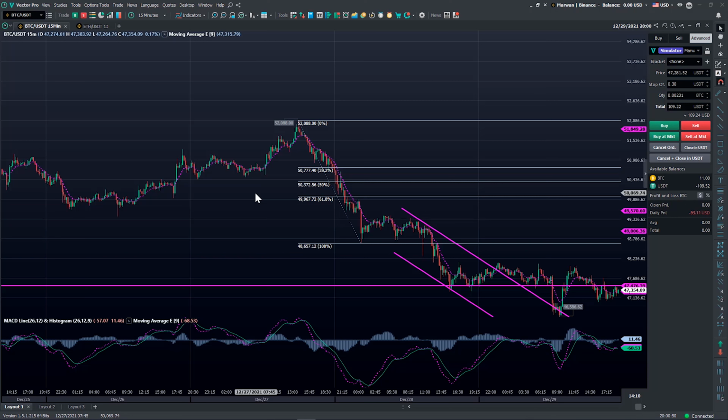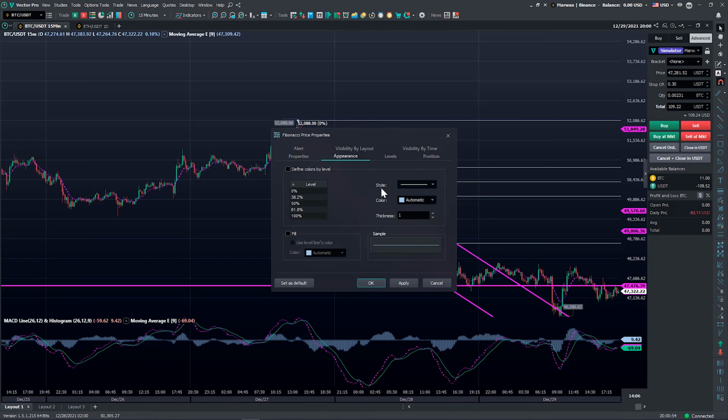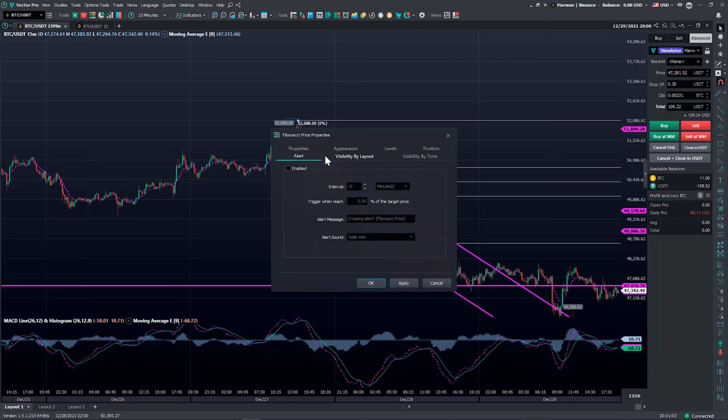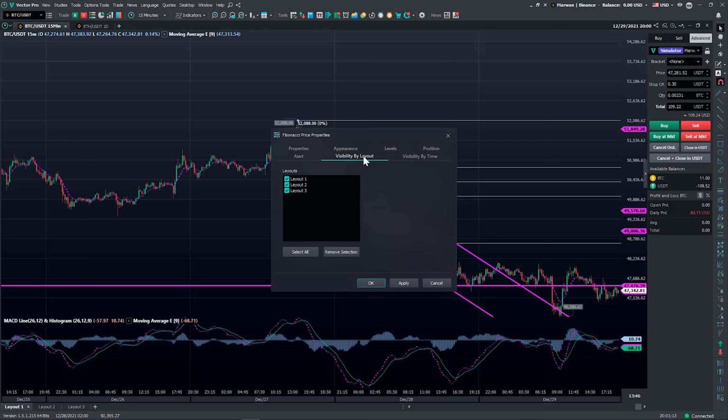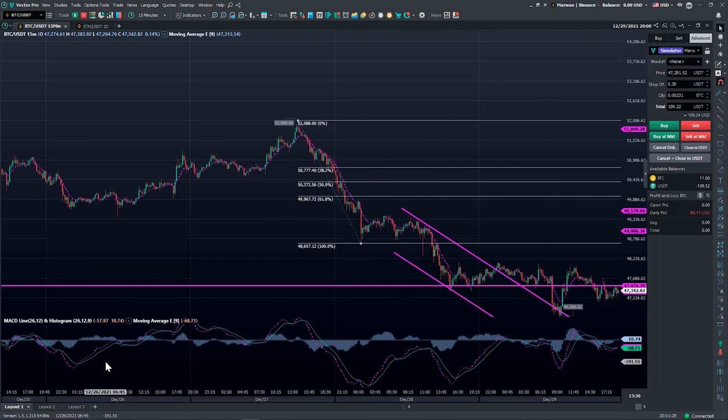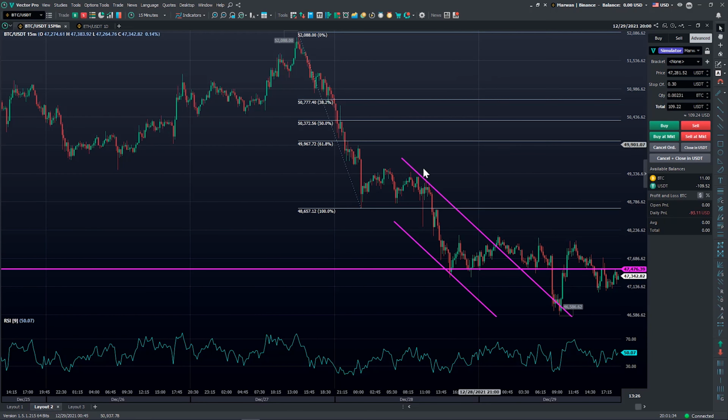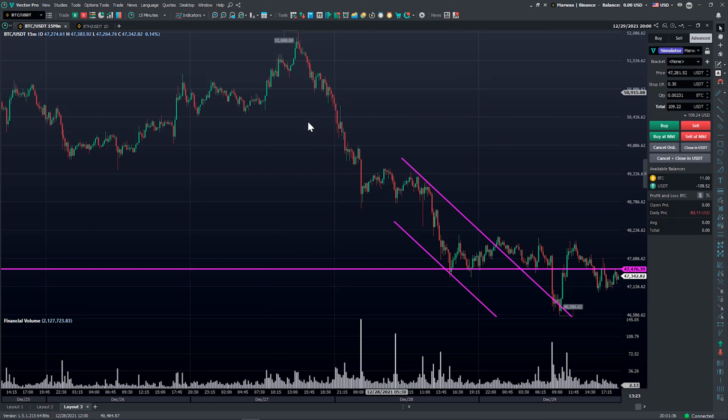We can also customize the Fibonacci Retracement study by right-clicking directly onto it and accessing its properties. Here we can change the appearance, the amount of levels within the Fibonacci study, the positioning of the Fibonacci study, add alerts, as well as change the visibility by layout. So for example, we'll remove layout 3, we'll click Apply, and OK. Which means in layout 1, we have our Fibonacci study, in layout 2, we have one as well, and layout 3, it's been excluded.